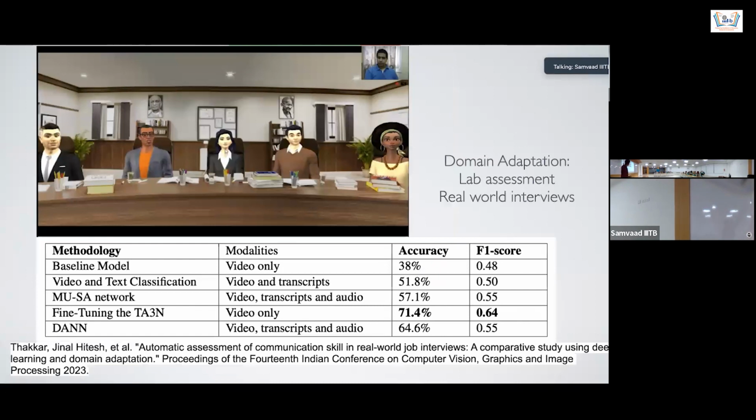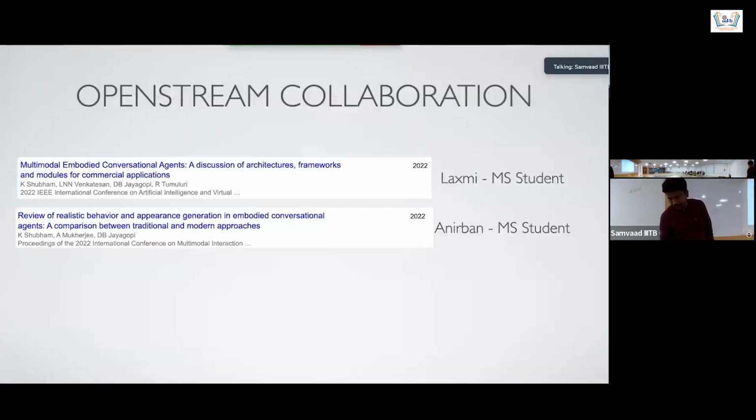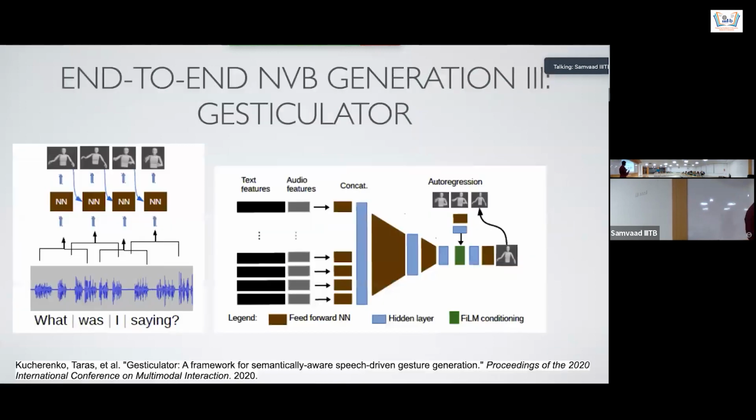And subsequently, she also looked at the dataset collected on the Margadarshi platform, where a communication skill rating was done. She tried to use the lab-collected videos, which I talked about before, and see how well she can adapt to the new domain, to predict the communicator as good versus bad. And we also reviewed this area quite a bit with OpenStream, Lakshmi, and Anirban.